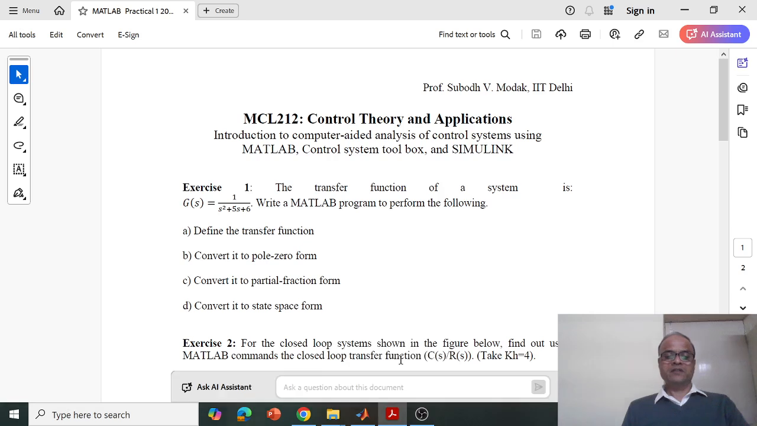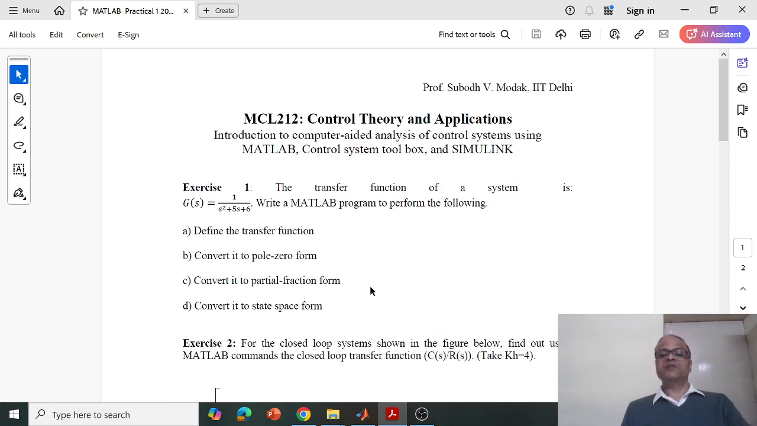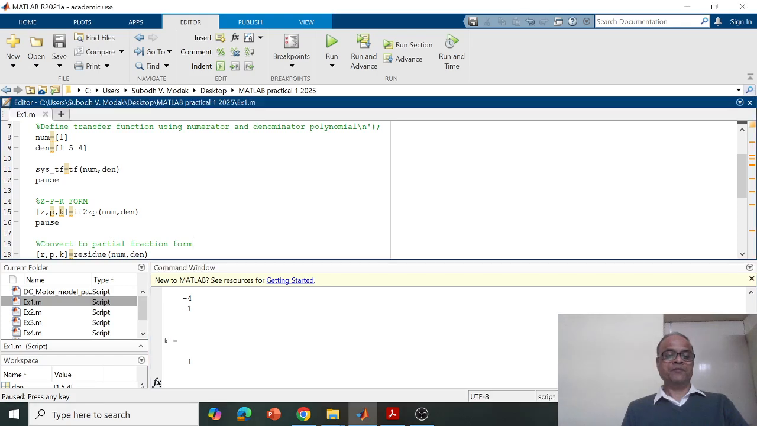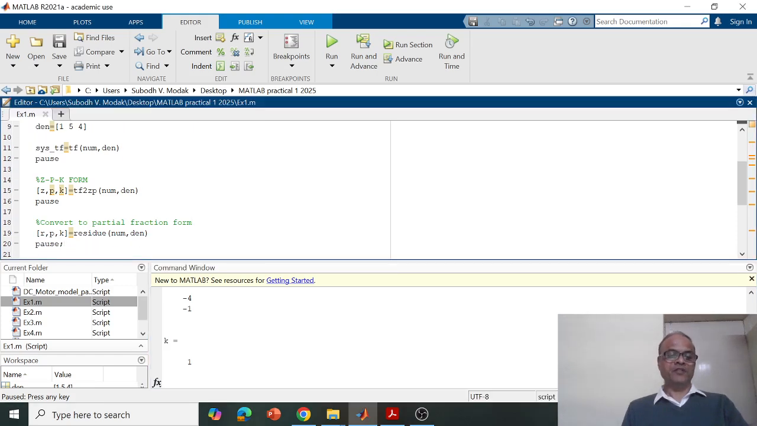The next task in the exercise is to convert the transfer function to the partial fraction form. So in this, essentially, we break down the transfer function as sum of different partial fractions, right? The command which is there in the MATLAB to do that is residue. Okay, and again the numerator and denominator polynomial coefficients vectors are the inputs, and then the output is rpk.